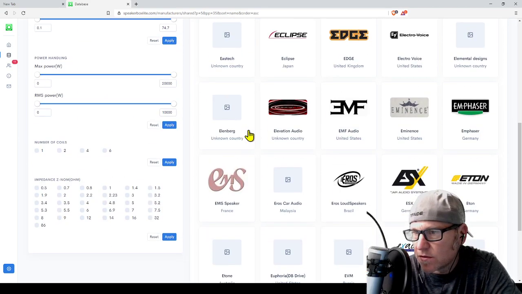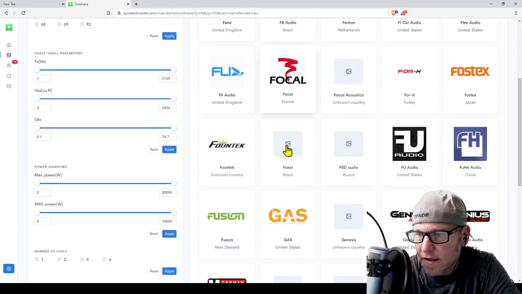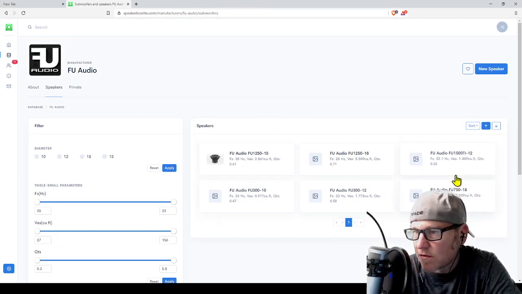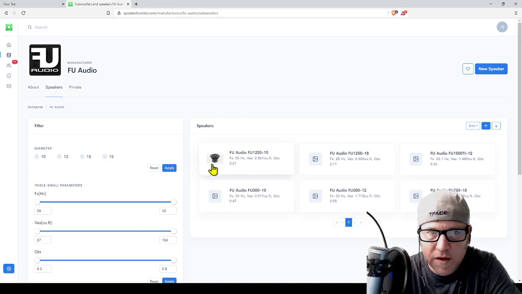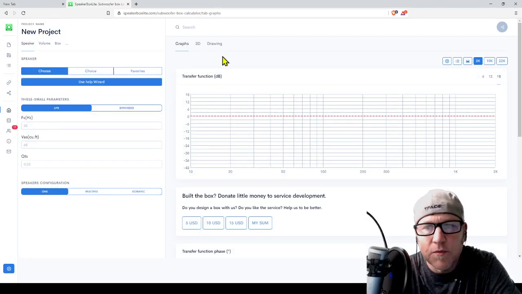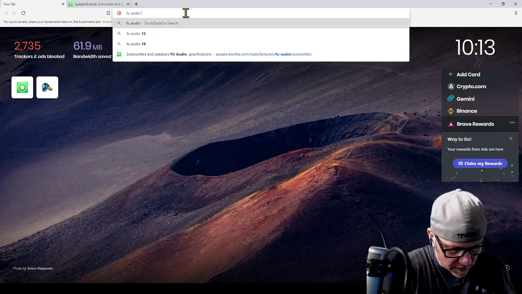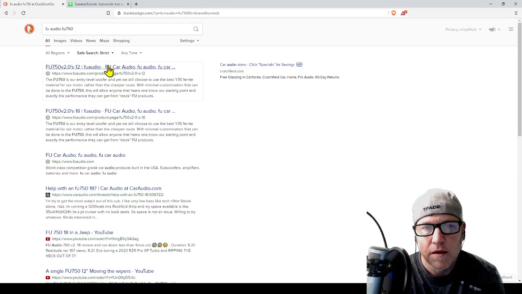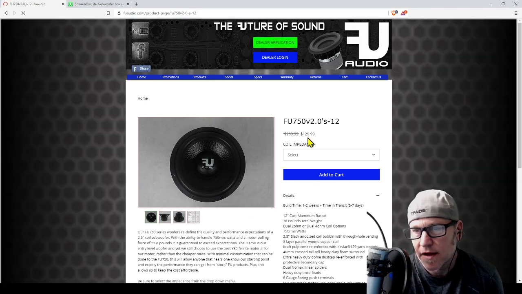And the one that I was going to choose for our demonstration purposes here is, look at that, FU Audio. That's crazy. They unfortunately don't have the one in here. Maybe I'll add it when I get done. It is the FU 750, but I want to do a 12 because we are doing a 12-inch sub roundup. So we're going to go to FU Audio and look for the FU 750 12. And there it is. Normally, oh man, look at that, $129. Man, y'all better jump on these things.